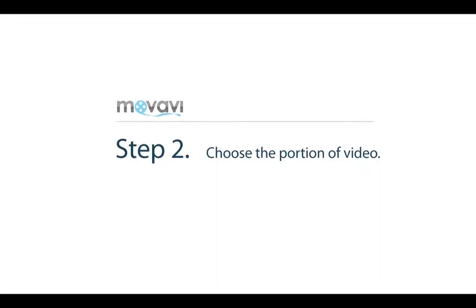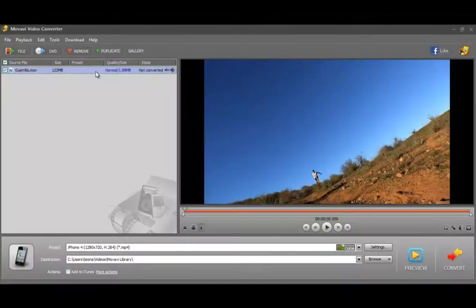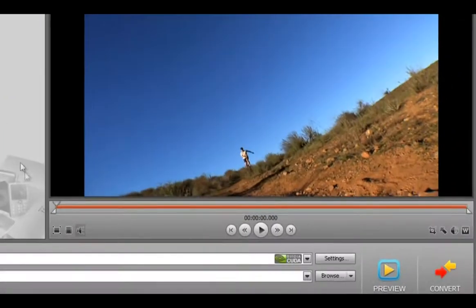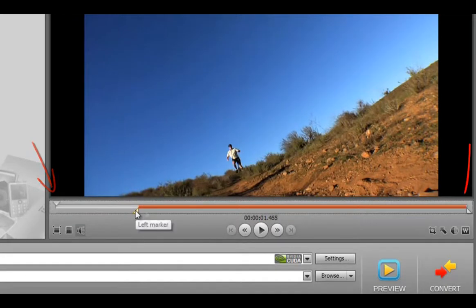Step 2. Choose the portion of video. If the file is large, for example a movie, you can convert just a portion of the video in order to not wait too long. Select the appropriate fragment using the timeline and markers.